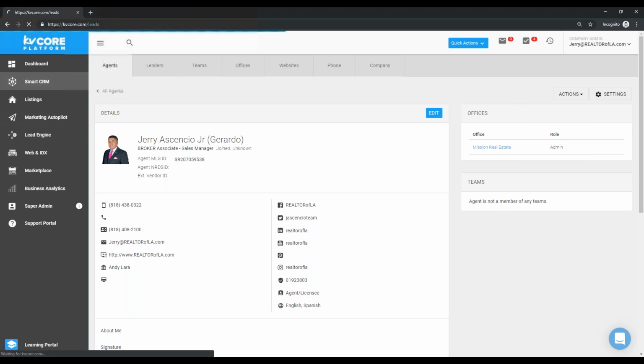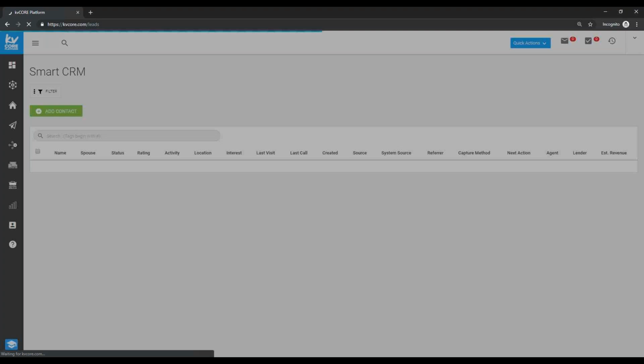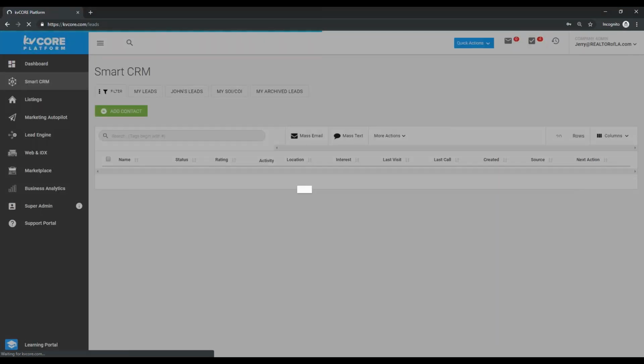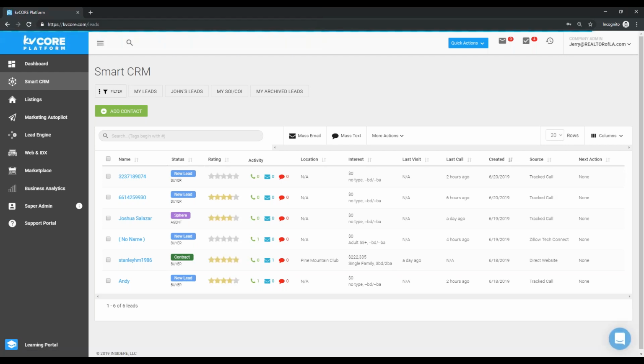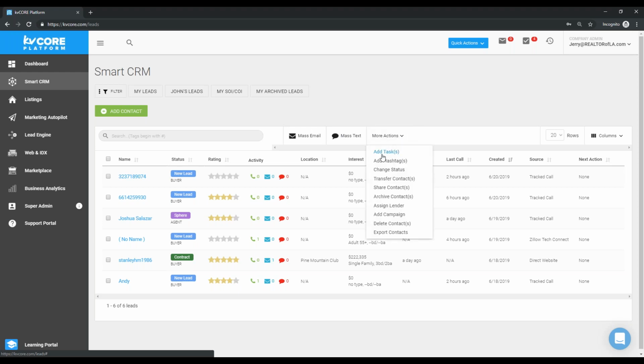Okay, so now let me jump into your Smart CRM. So everyone will be able to access their leads, so they can see all of their leads in their system. So you can mass email and mass text your leads. Under More Actions, there we go. You also have the ability to create tasks for yourselves to complete.